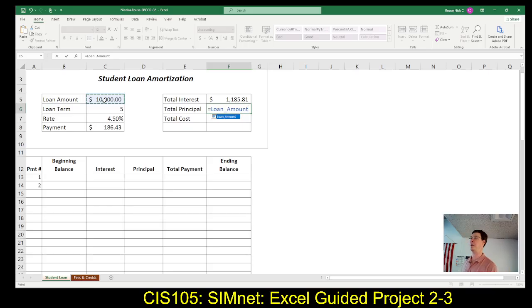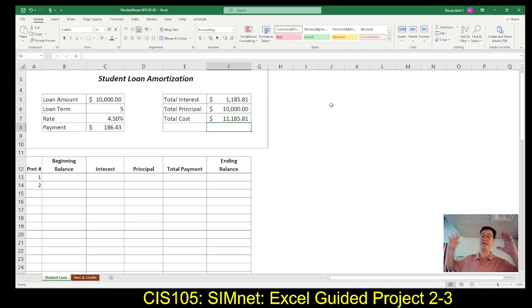You ready for how hard the total cost is? We're going to type an equal symbol. 10,000 plus... well, we're going to do the 1185.81 first. That's the way they want us to do it. So we're going to click once on the 1185.81 plus, and then once on the total principal of 10,000. Right. Yes, enter. Tell me you got 11,185.81. Yes. So everybody, if you got this top part correct, the rest of this will calculate and work just the way it's supposed to go. So let's save this.